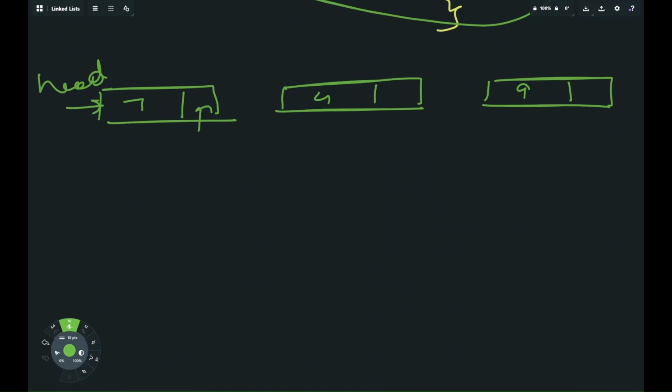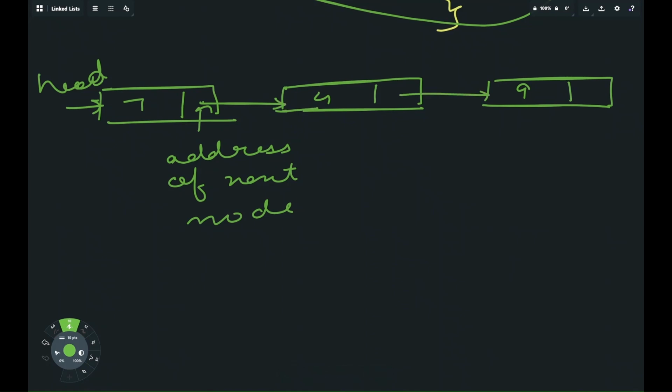What the pointer will store is the address of my next node. So this will store the address of this node, and this will store the address of this node. And since this is my last node, this will store the value null. That's how a linked list is. If we have the head pointer, we can easily traverse the complete linked list.